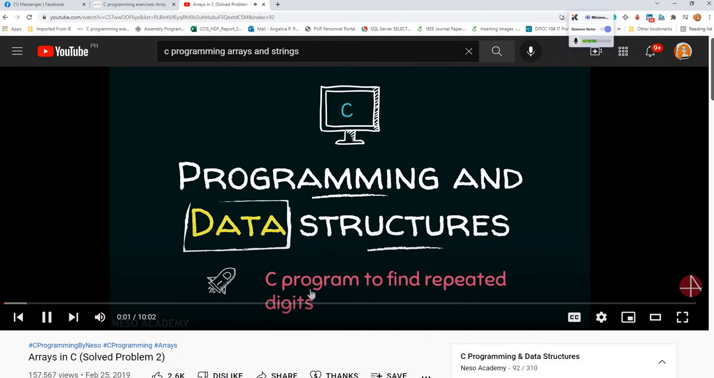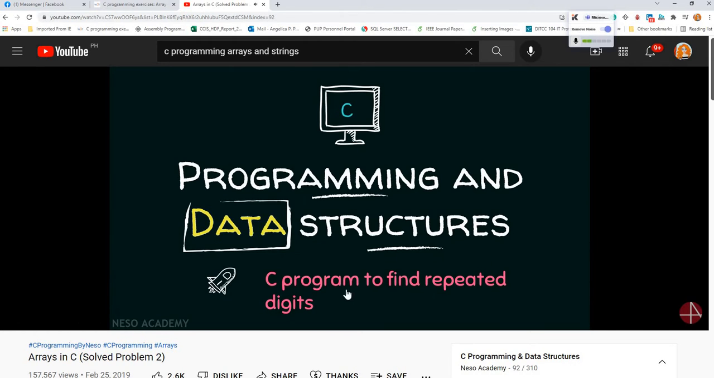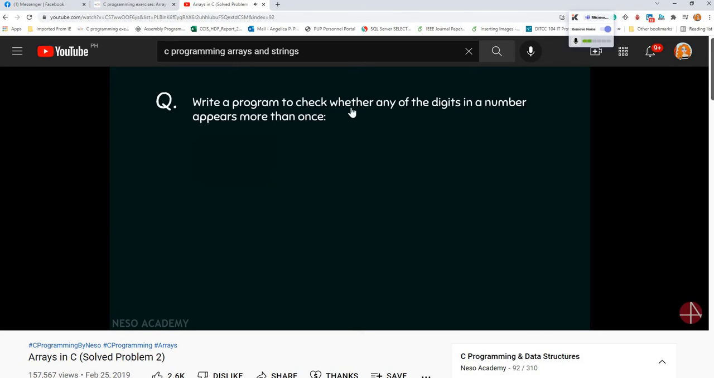In this lecture, we will try to understand how we can write a program to find repeated digits in a number. So let's get started. Write a program to check whether any of the digits in a number appears more than once. For example, suppose the user inputs this number 67827. We need to identify whether any of the digits in this number appears more than once or not. As we can clearly see, 7 appears more than once, therefore the output must be yes.